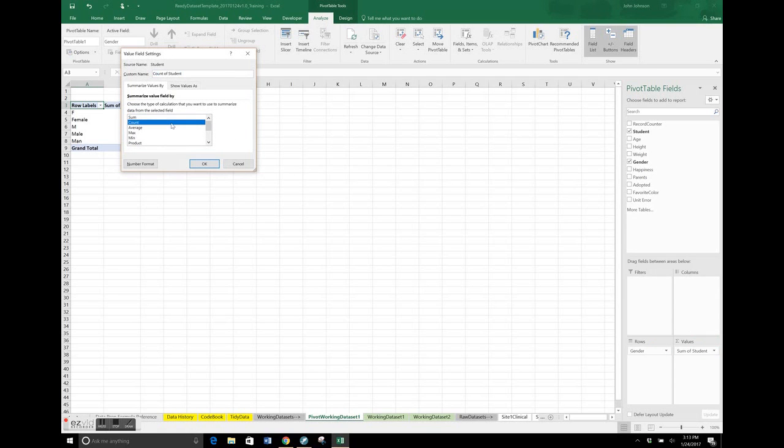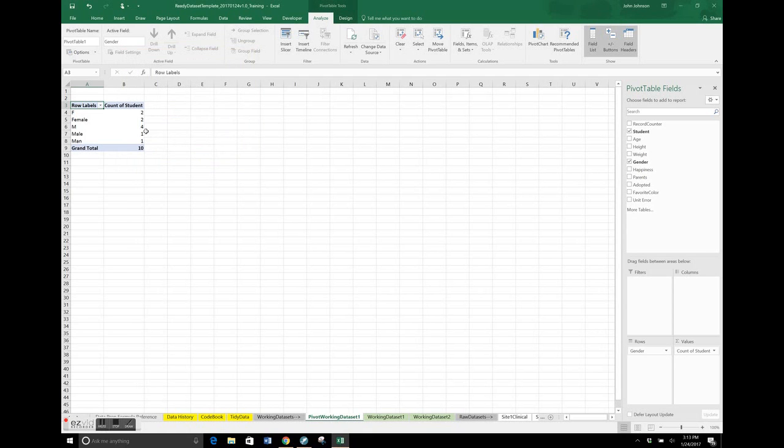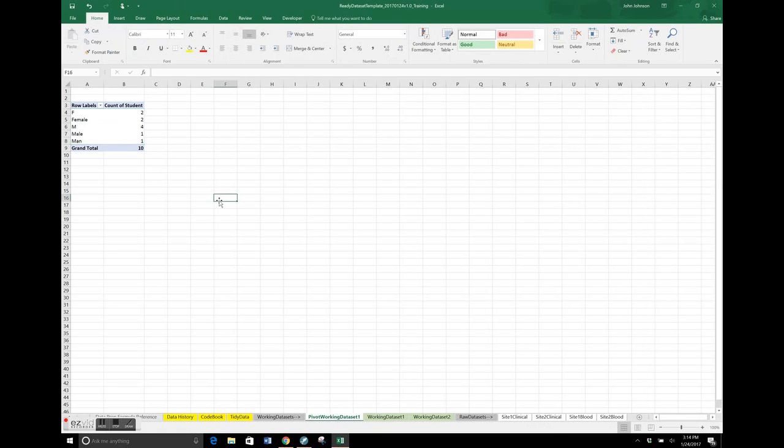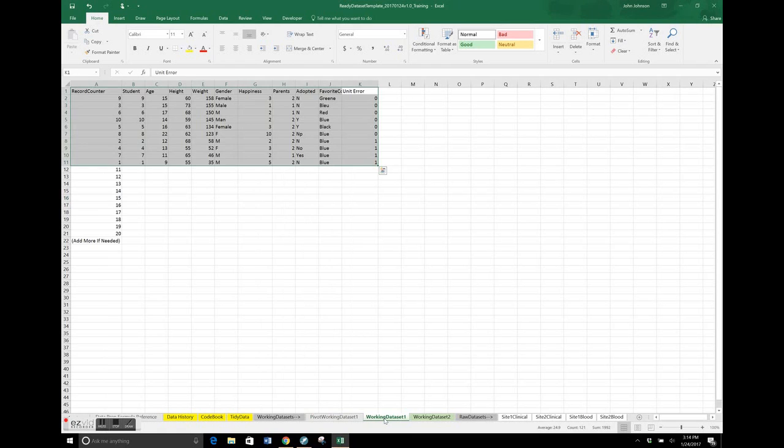And then we can drag the student variable into the values. Now, the problem with a pivot table is that whenever it can, it's going to assume that you want to do a sum. So to change that to a count, we'll go to the drop-down arrow next to the sum of student. We're going to select value field settings. We're then going to select count instead of sum, hit OK, and now we can see the count of each of the values in the gender variable.